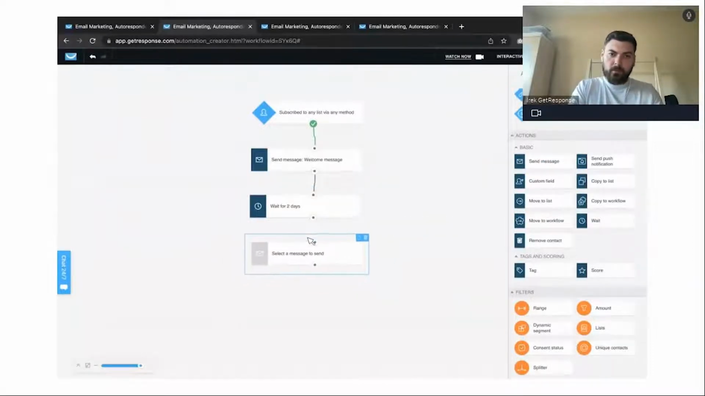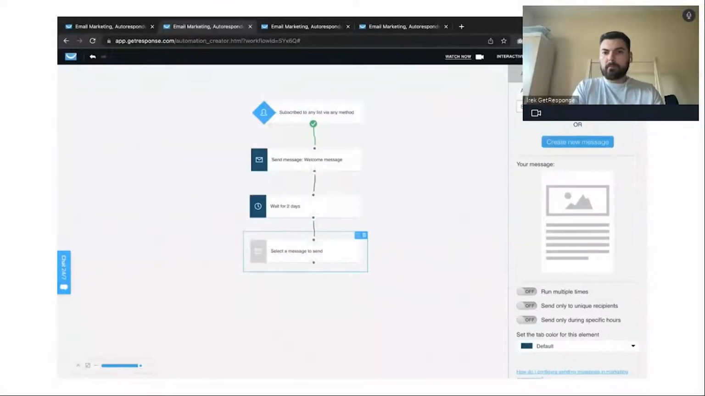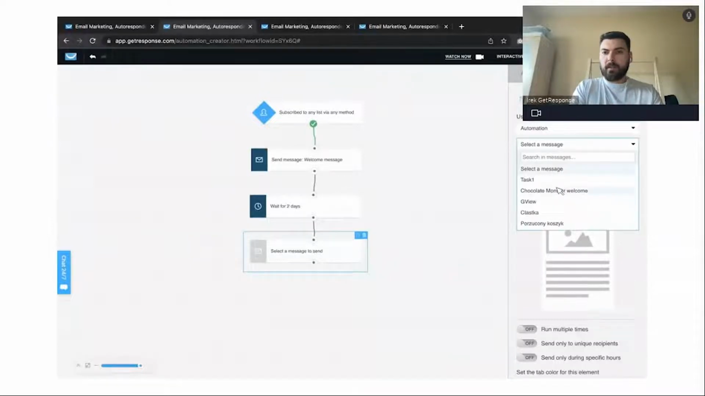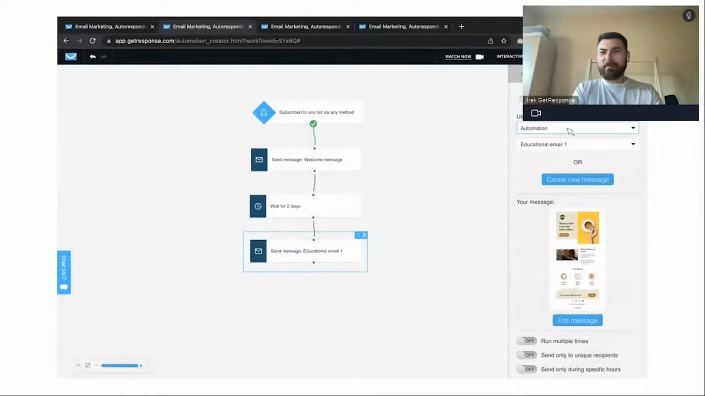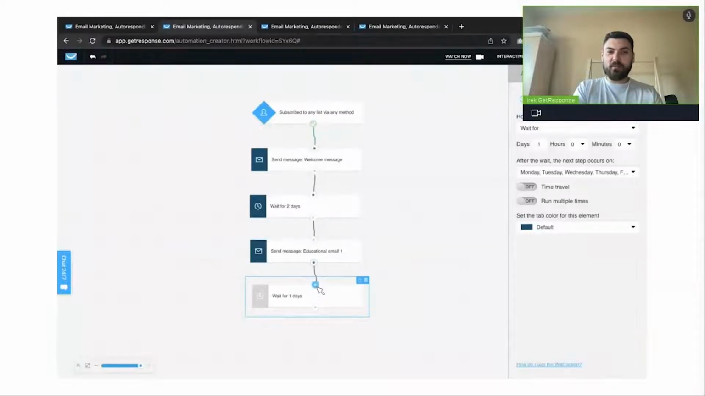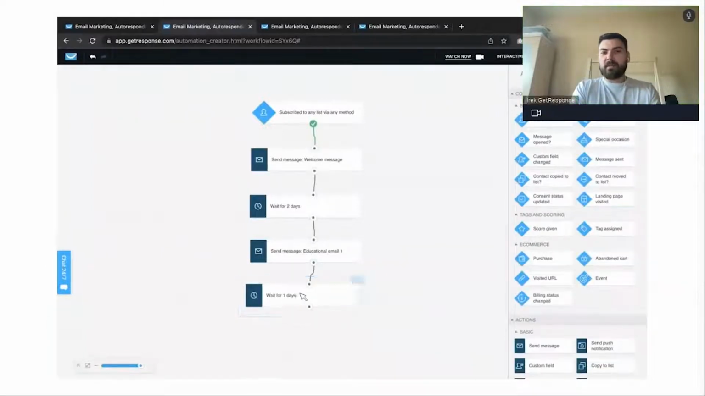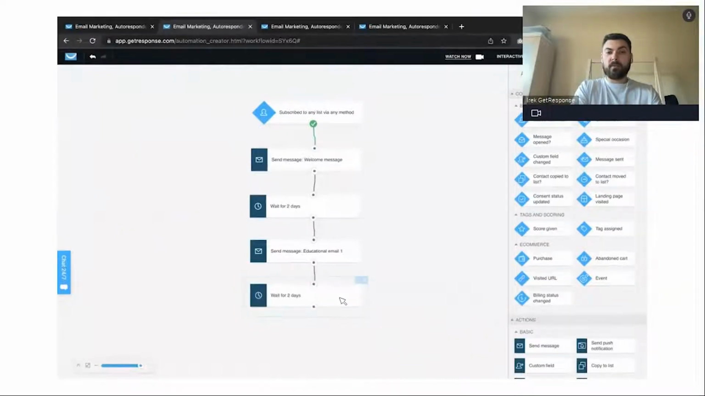So here we are. I'm adding this element here. Just like before, I have pre-designed a few messages, so now I just need to find the one that I'm looking for. It should be educational, perhaps. Yes, educational email 1. And then, because it's a series, I'm going to use the wait element once more. And I don't know, it's up to you. You can wait for 1 day, for 2 days, for 3 days, for a week. It all depends on the nature of your product, of your business.